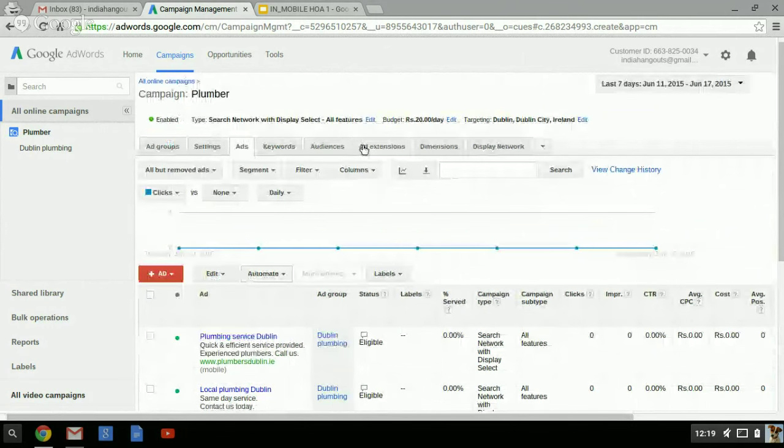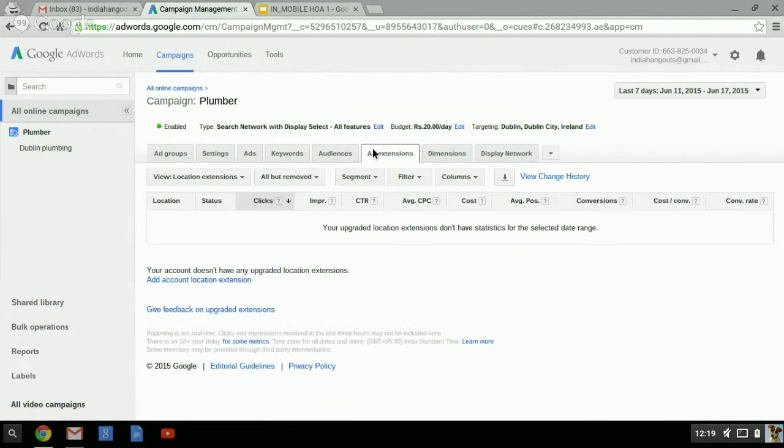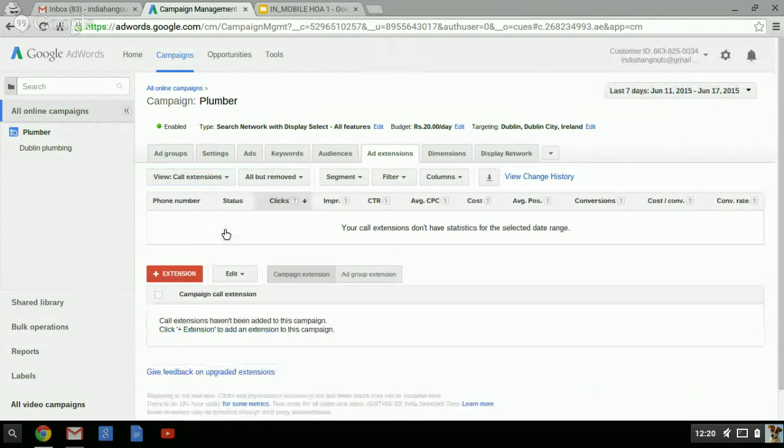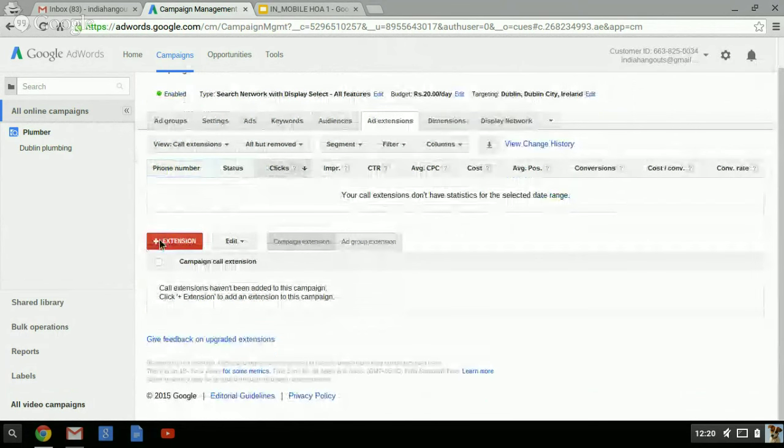Now, not just ads, as we discussed, you also have an option to show your phone number and location along with the ad. So let's go ahead and see how that can be done. Click on Ad Extensions, click on View, and you would see the different kinds of extensions available. For now, we're going to select Call Extensions. Then click on Plus Extension, the red button.